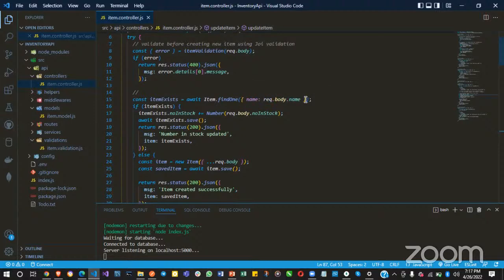So we are first checking if the name does exist. And if it does exist, then we get that particular item. So instead of us creating a new item, all we did was we increased the number in stock by the number that was coming in. That's what we did as a modification in our last class. So the number in stock was updated instead of creating a new item.